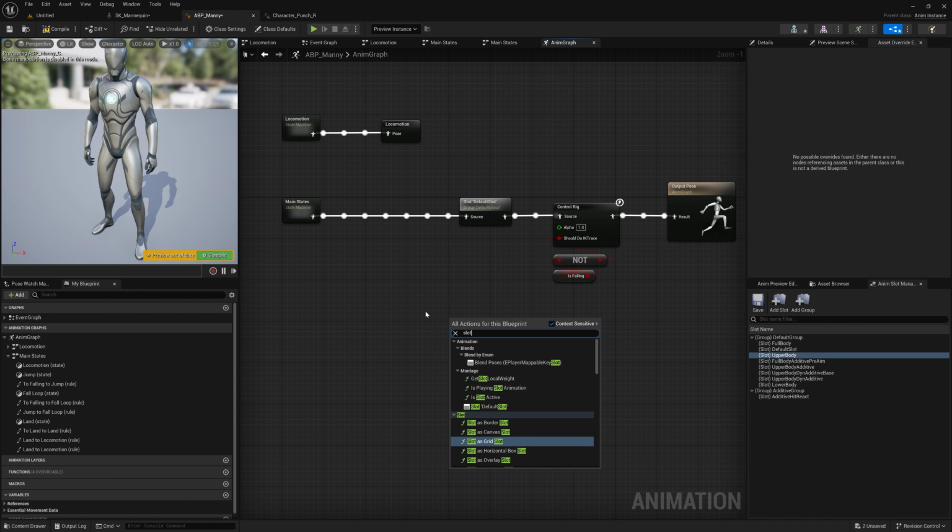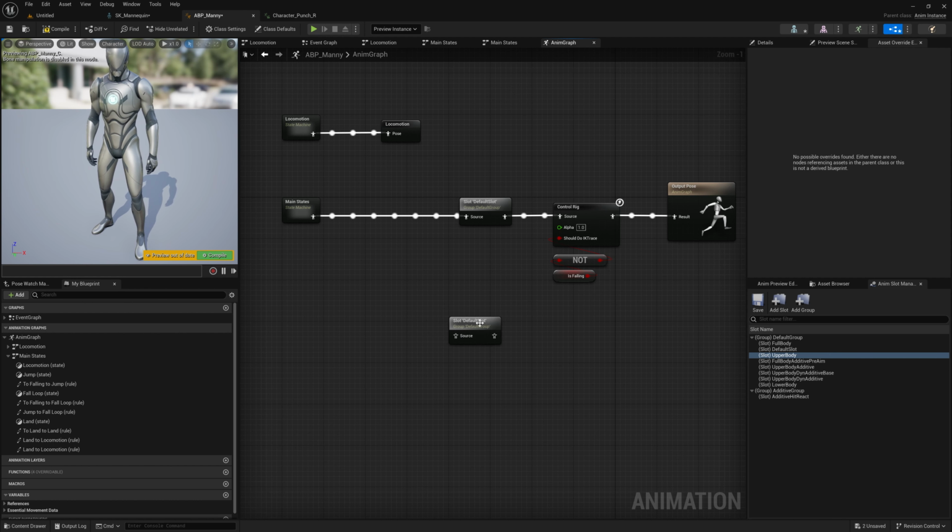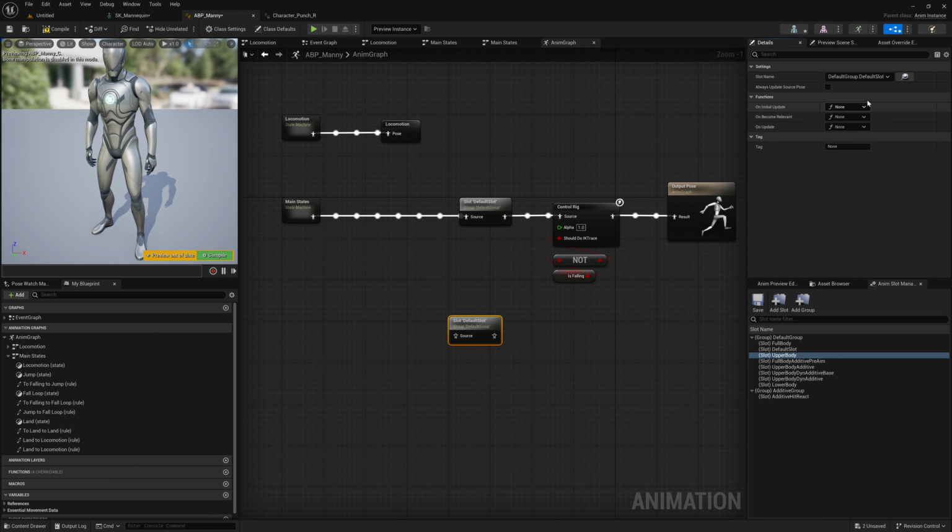So if I just right click and type slot, the only one that shows up is default slot, but if I click on it and go to details, I can then change it to what I want. So in this case, upper body. Upper body is the one we're going to play the punch animation into.